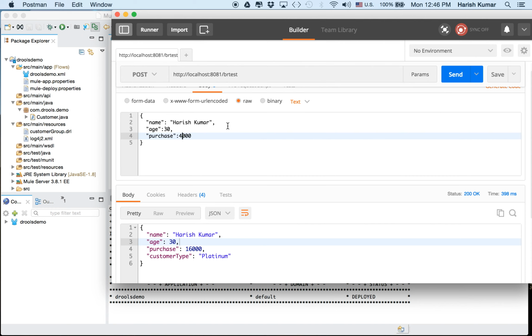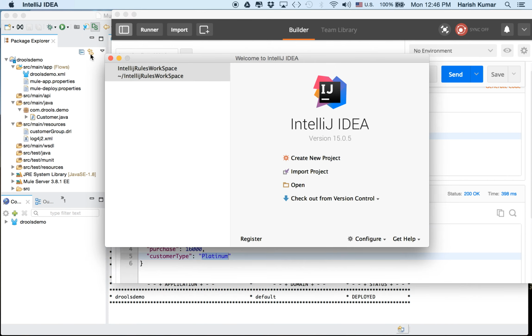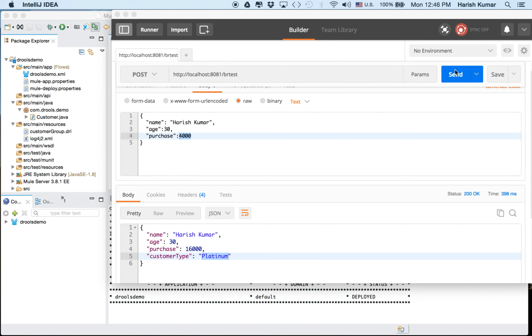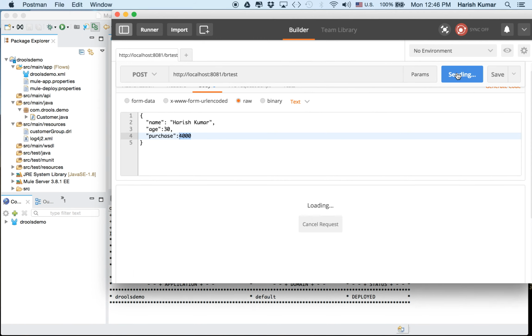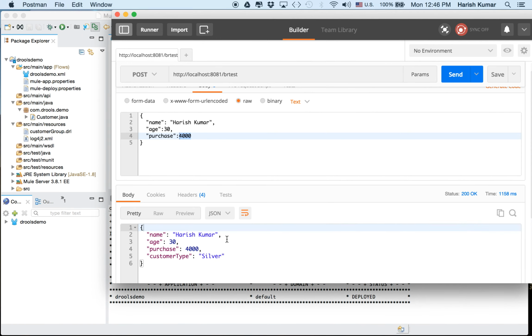Okay, so we send this JSON object, and hopefully since it is below 5000, our business rule will get implemented and we will get a silver rating here. Okay, let me close this. Okay, let's send it out. Yay, see, we send 4000, we get silver.